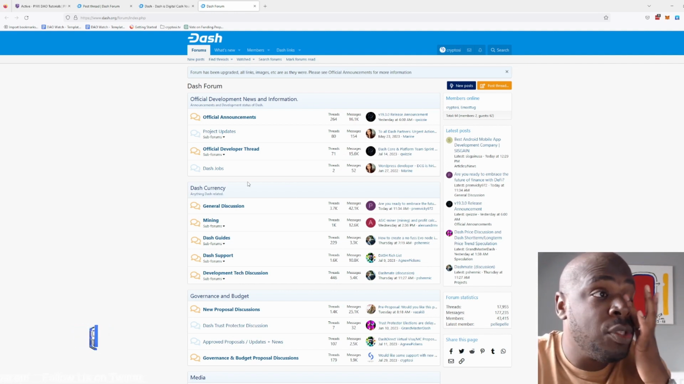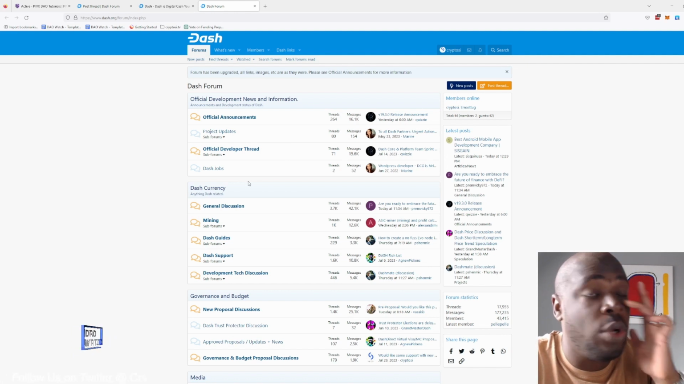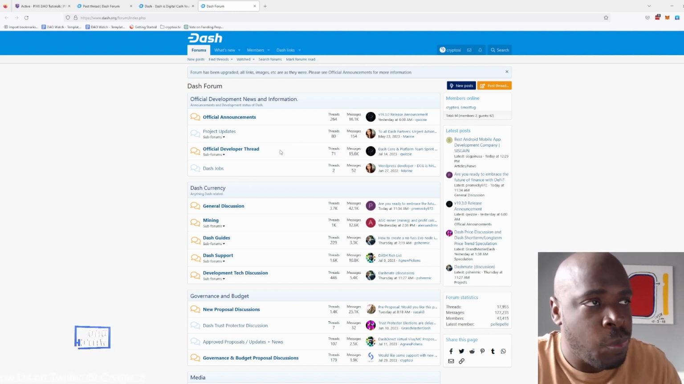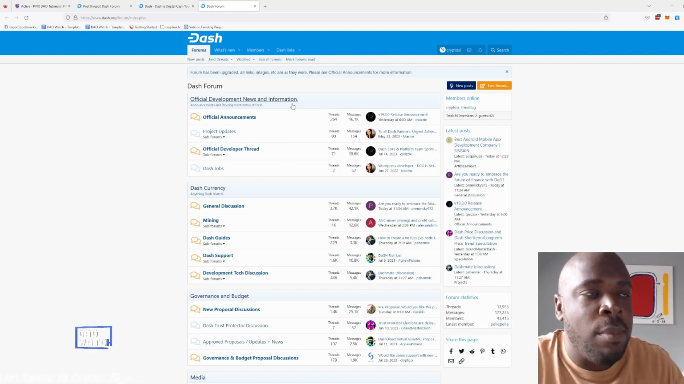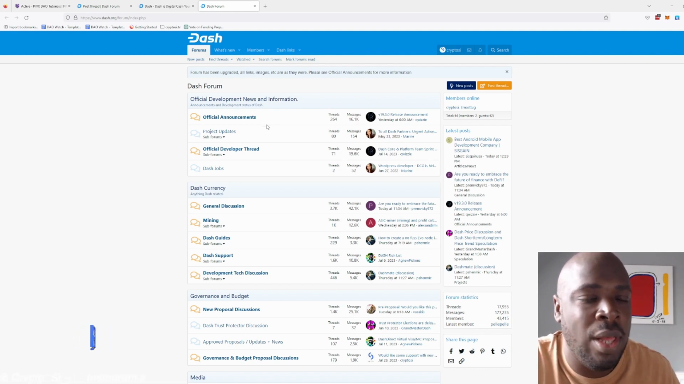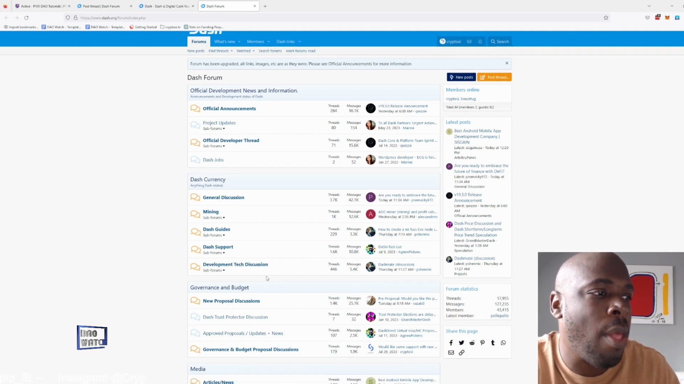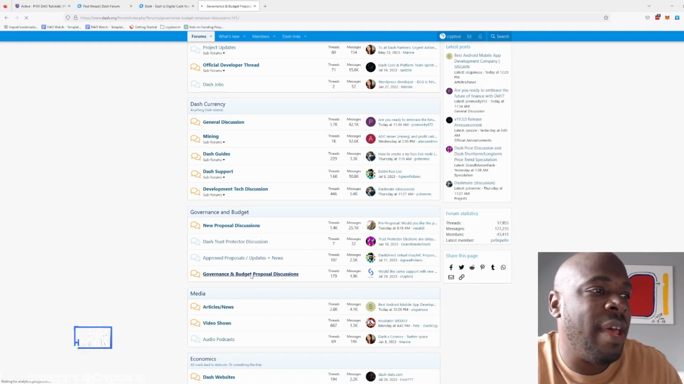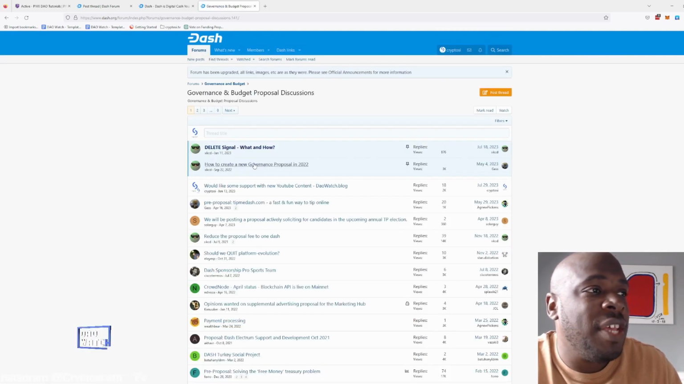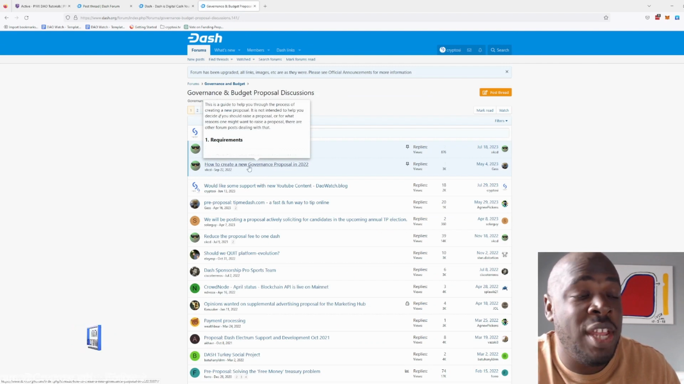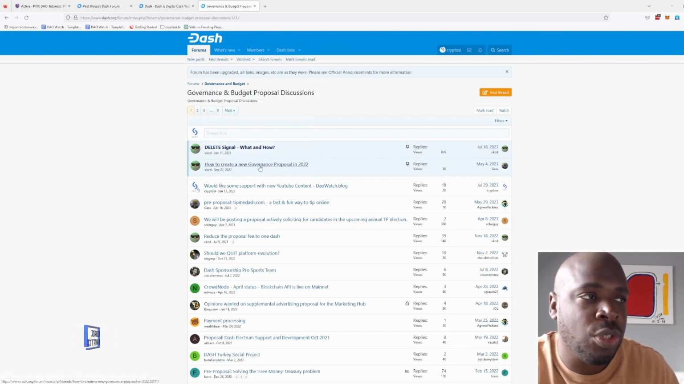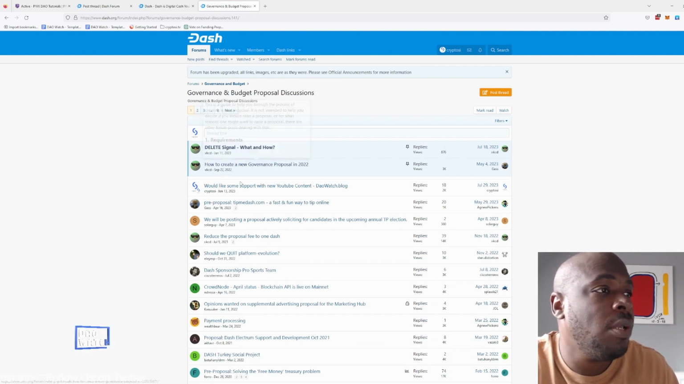It's very different to Discord, which you should really join as well, and Telegram, in that there's less small talk. So all of the discussion is quite well organized and quite well set up. So we want to go to governance and budget proposals. There's a guide here to show you how to create a proposal. I'm going to show you how to do that in a video.